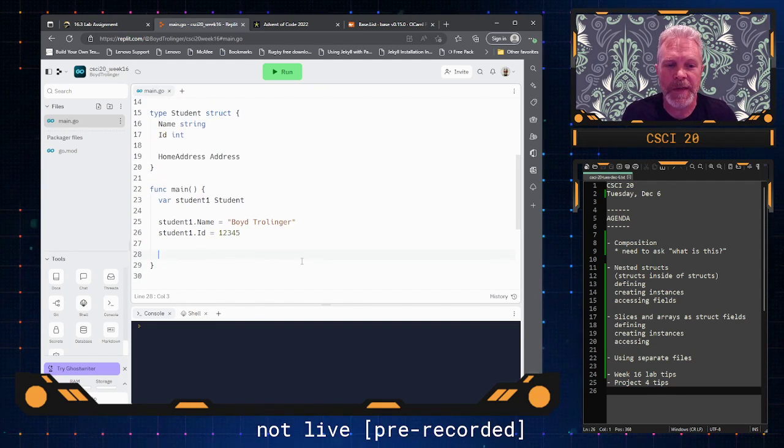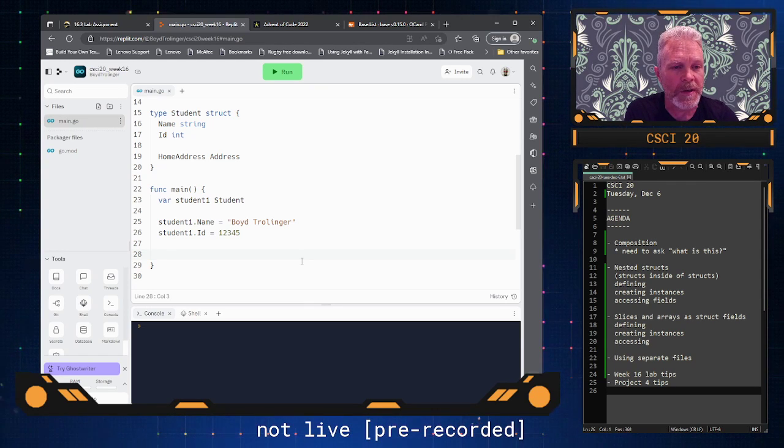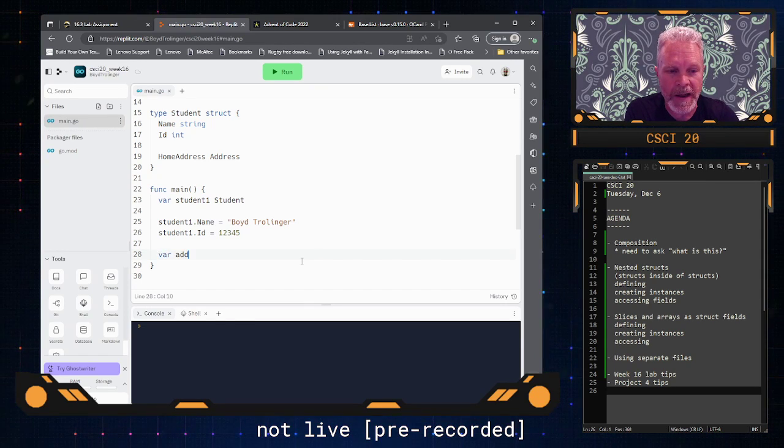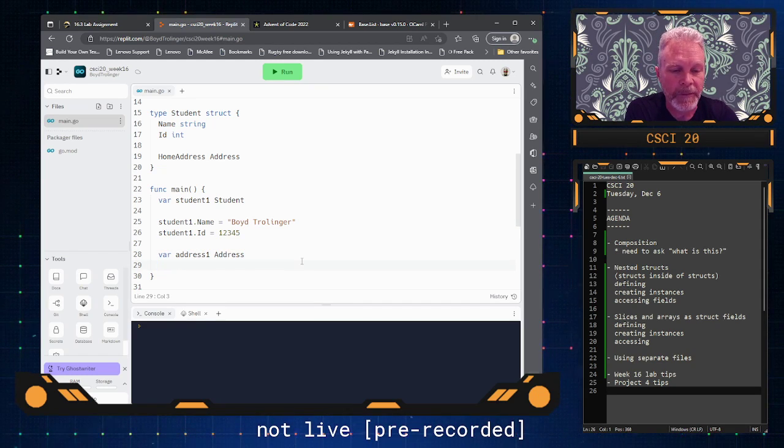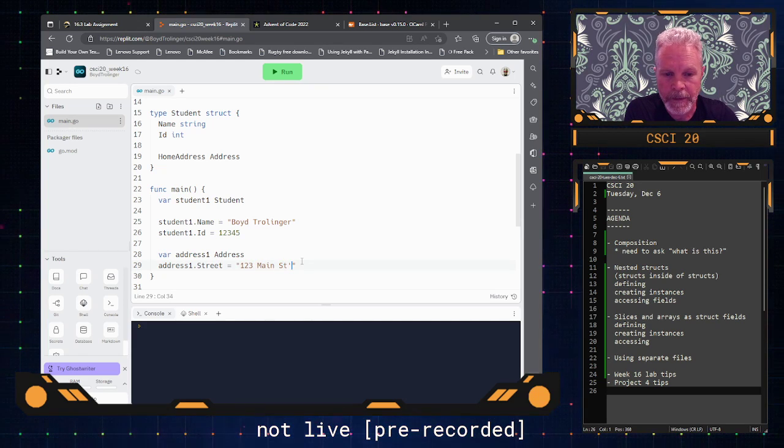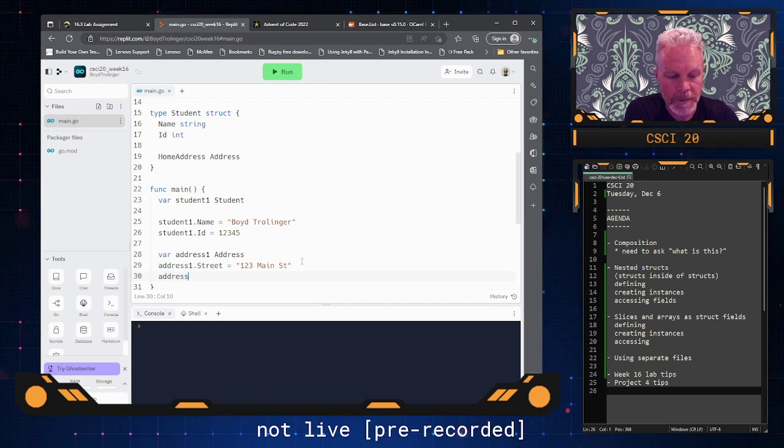All right, so now we come to the address. There's a couple of ways that we could do this. So how do we get an address associated with student one? There's two ways I could do it. So one way I could do it is I could do this. I could simply say var address one, which is an address, and then I can populate it. So address one dot street equals, we'll say 123 Main Street. Address one dot apartment, 1B, let's say.